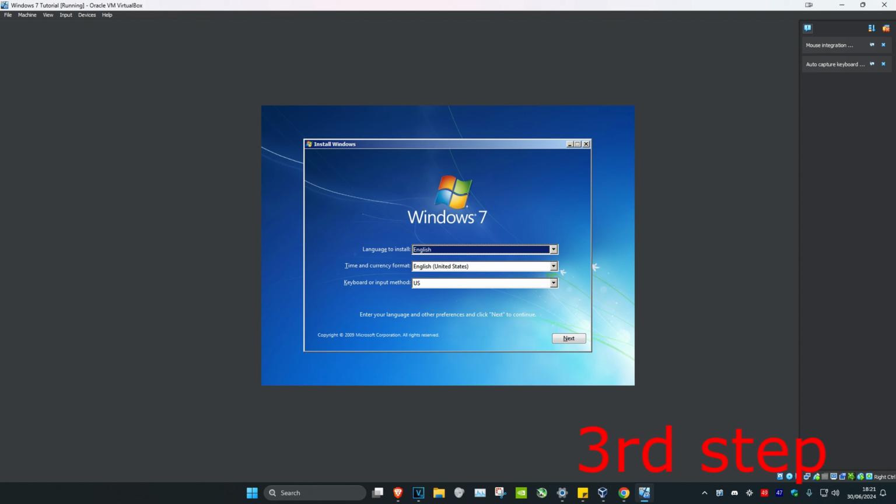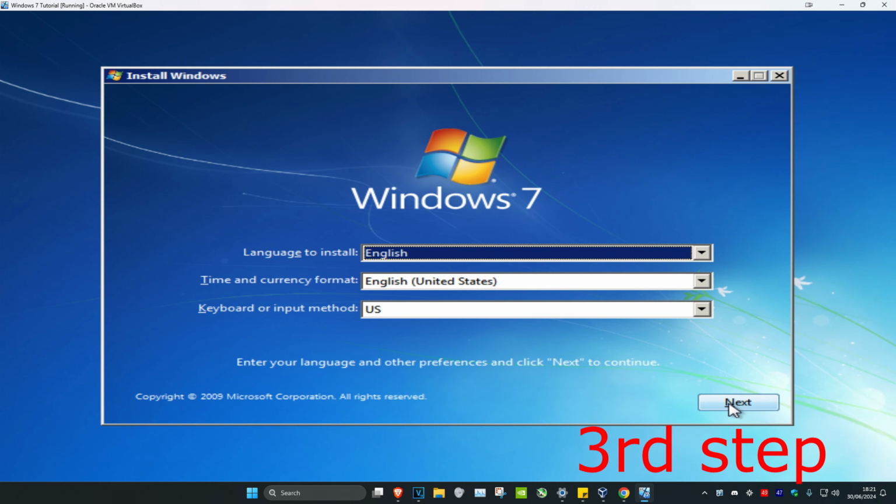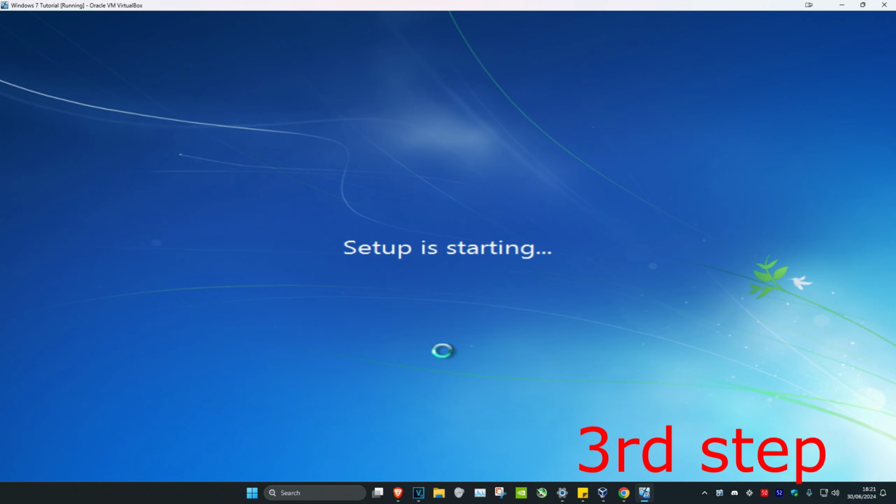If it looks like this and it's small and you want to change it, you can click on View, and then click on Scaled Mode. Then you could make it full screen like this. Click on Next, and then click on Install. And then you could just install it.